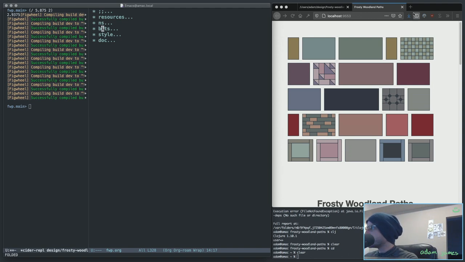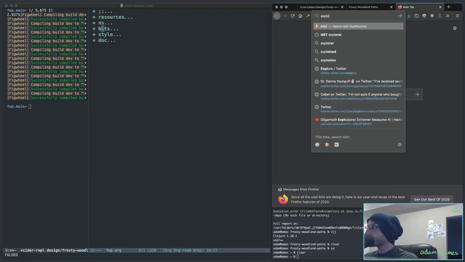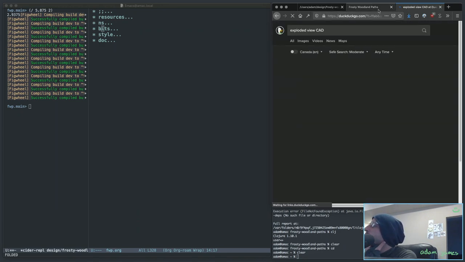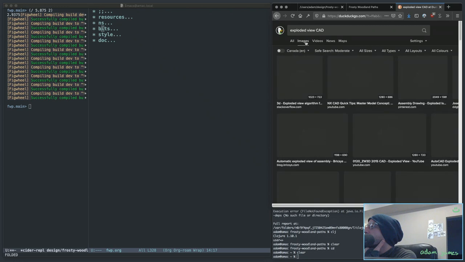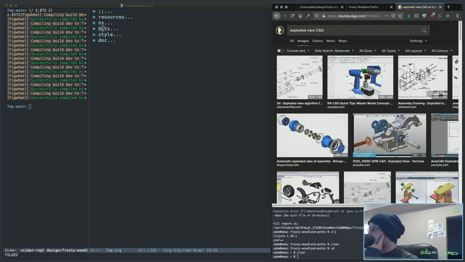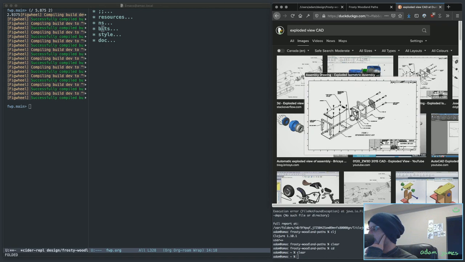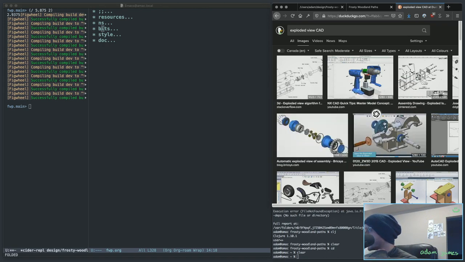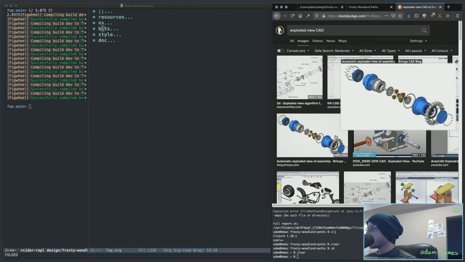So exploded views are for an assembly. The view is exploded, as in it shows all of the parts taken apart and kind of aligned, so you can see how something might be assembled. Very useful for mechanical sub-assemblies and stuff like that.